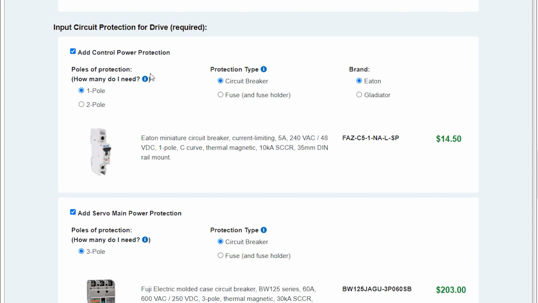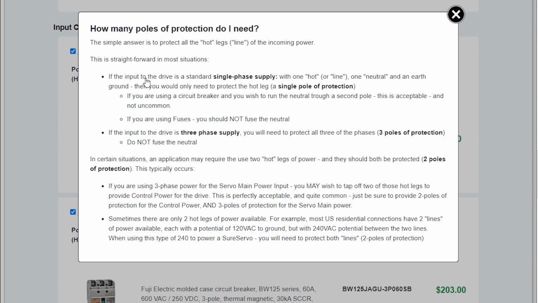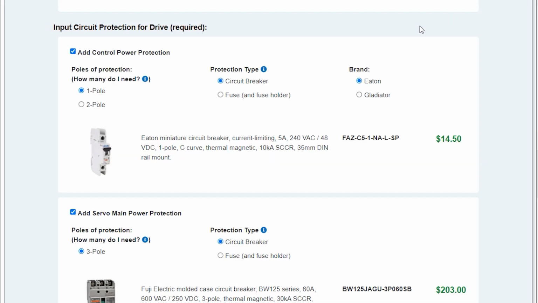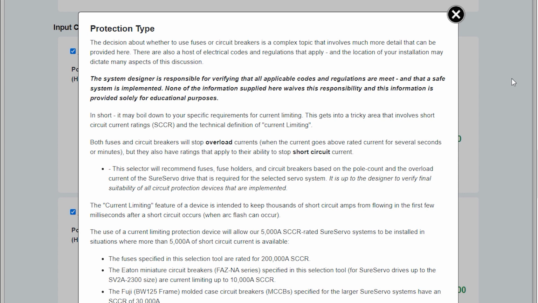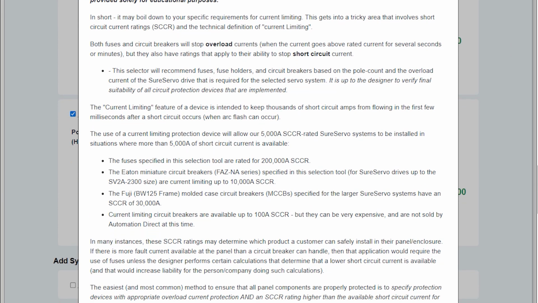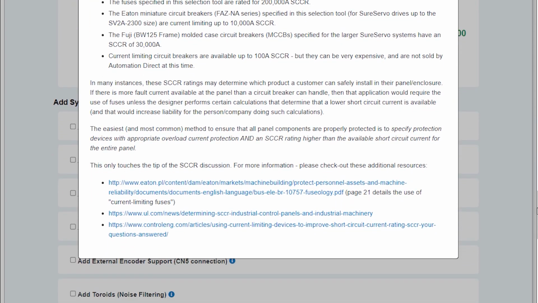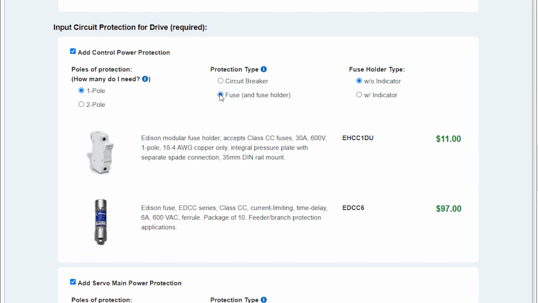We recommend the customer understands that Automation Direct cannot engineer a system for the customer, and there are requirements that the customer is responsible for. We provide help files like these to assist, but recommend seeking assistance if the customer is unable to determine which parts to purchase. We size the circuit breaker or fuses for the selected servo system drive.